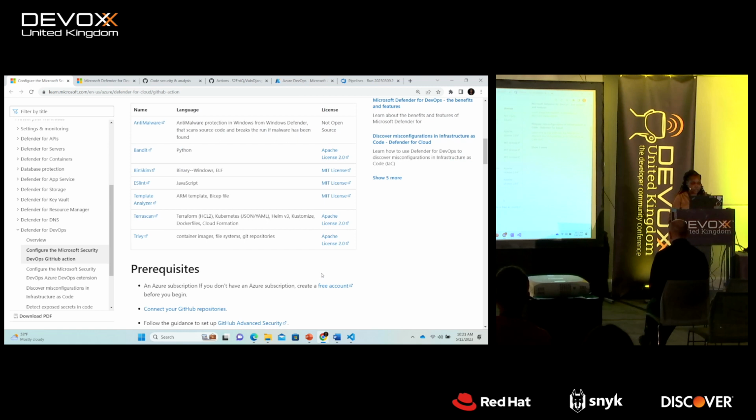In this case, we'll be using BinSkim. We'll be using GitHub Advanced Security for code review. We'll be using BinSkim for checking your binaries for security vulnerabilities. We'll be using ESLint for your JavaScript. And then the template analyzer if you have ARM templates. Even APIs can be checked using the template analyzer. And then Terrascan is used for infrastructure as code checks. And then we have Trivy, which checks your containers, file systems, and Git repositories for security vulnerabilities.